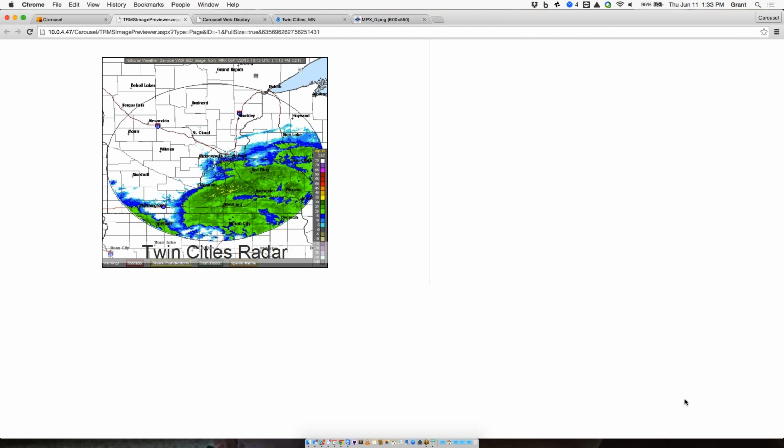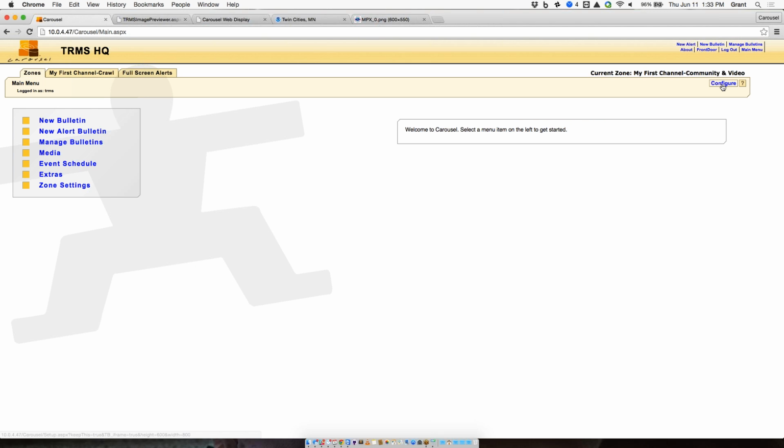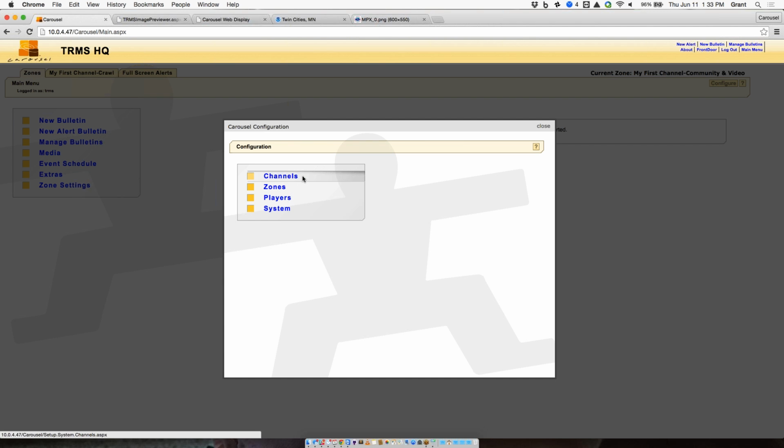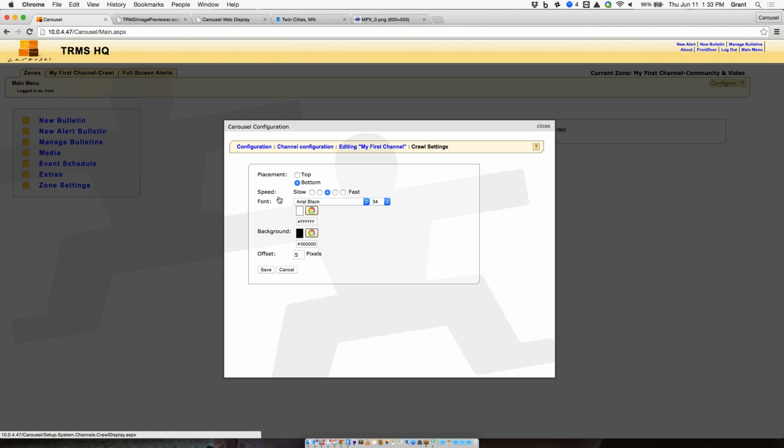Let me expand a little bit on that. With regards to crawl speed, on the system, it's going to default to the very middle. So here in this crawl menu, our default here is this middle. And again, it's really dependent upon your particular system.